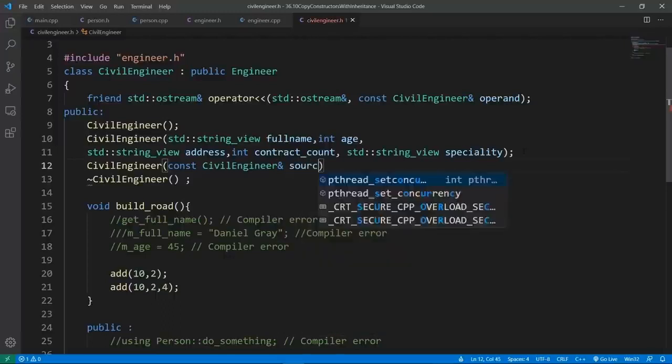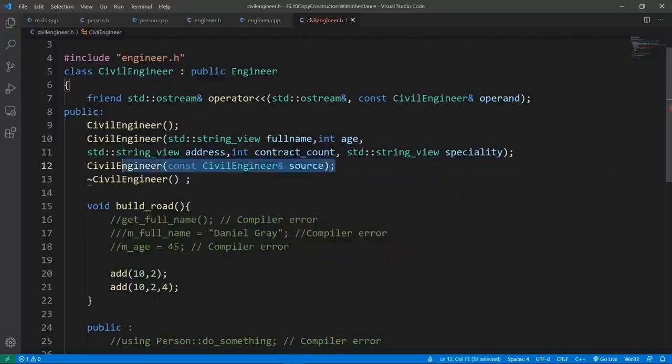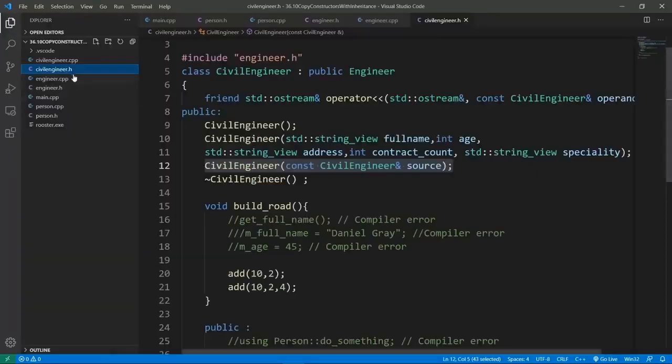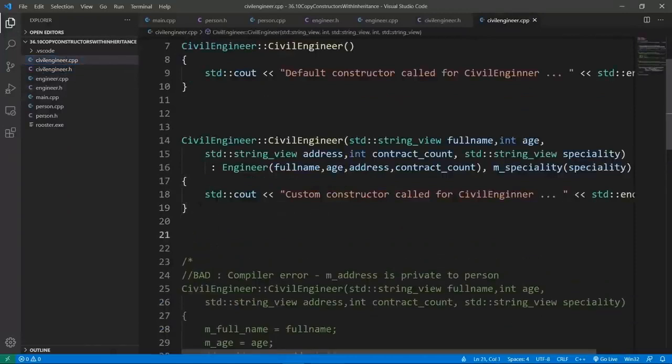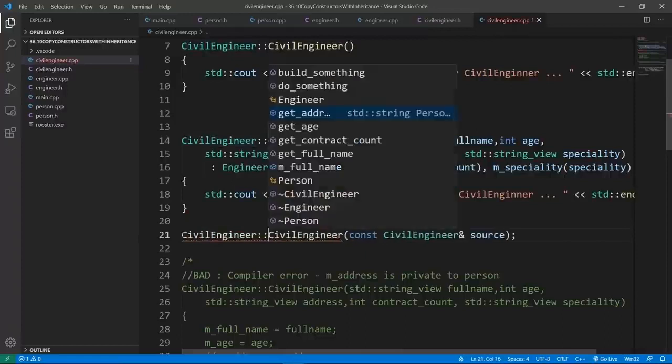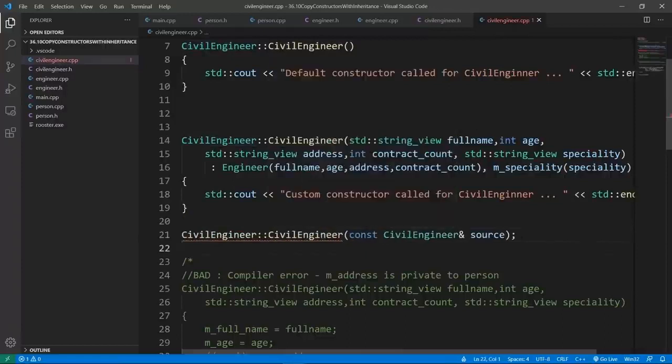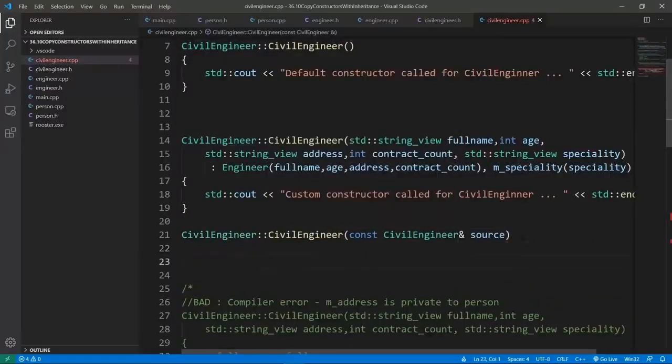We're going to say source, and we're going to put the implementation of this in our CPP file. We can hop over there and go below our custom constructor. We can put in our constructor here. We're going to say civil engineer and put in our scope resolution operator. And we're going to go down and put in the body.